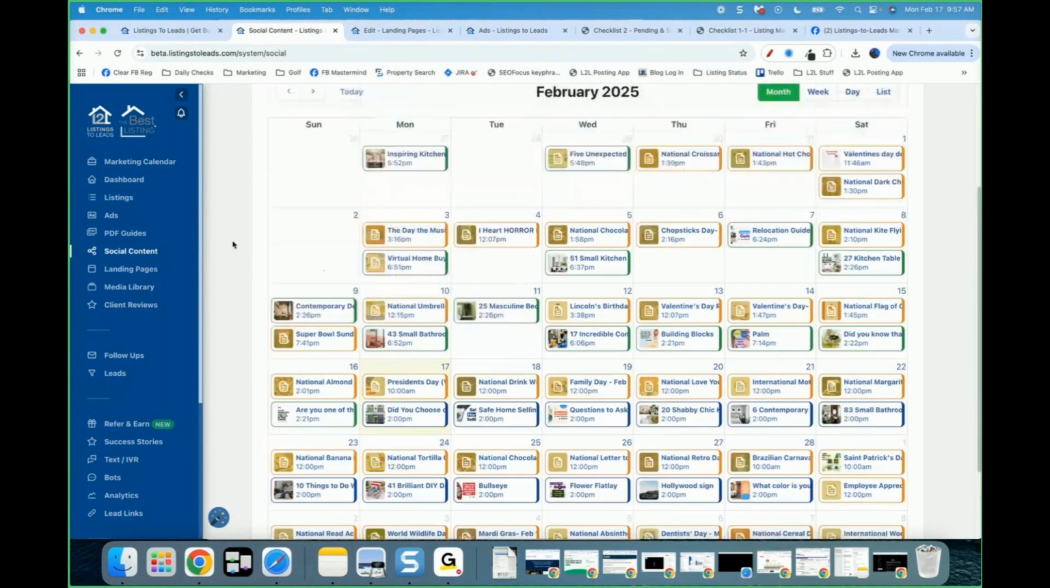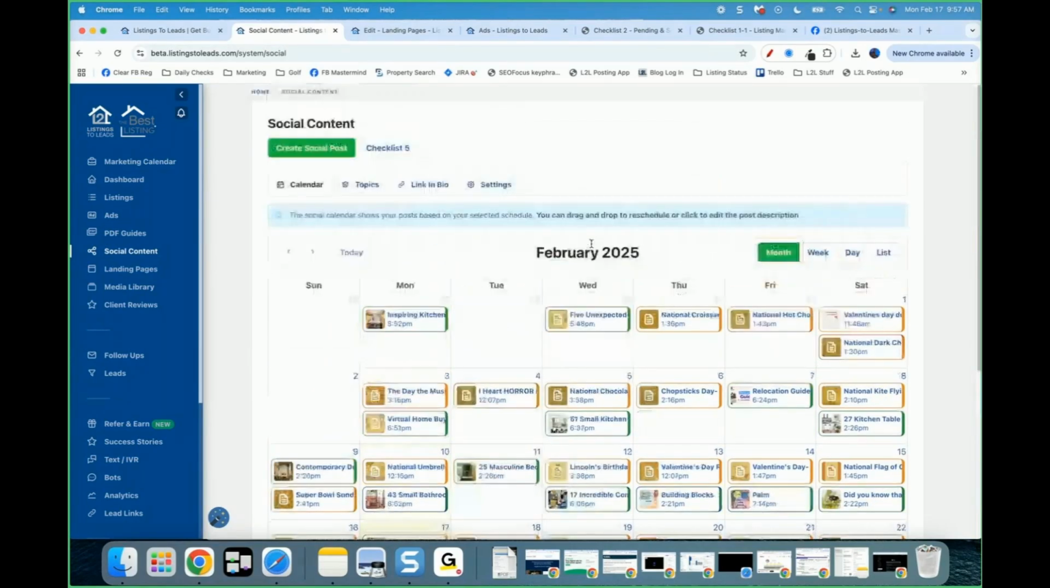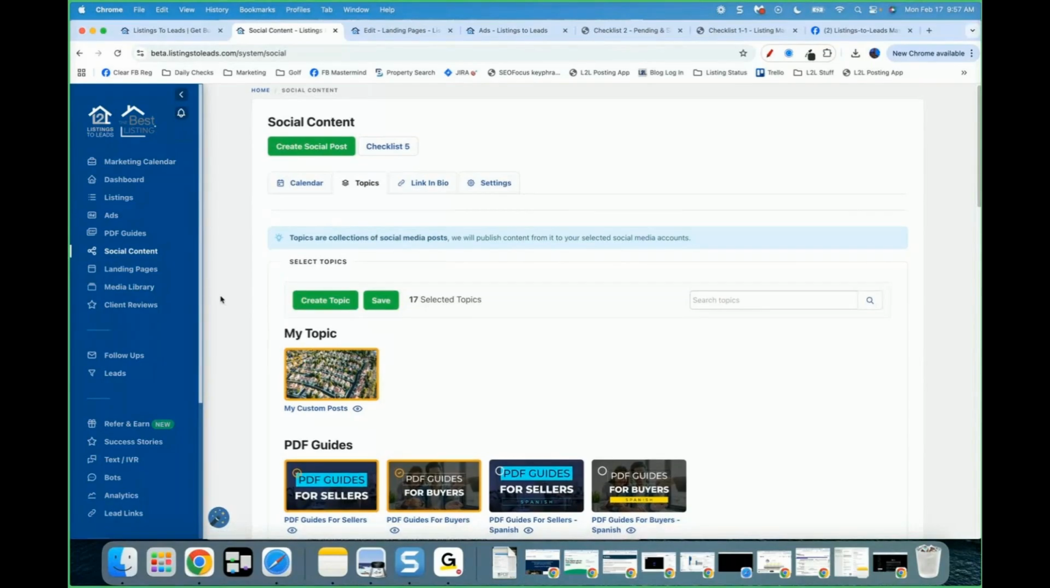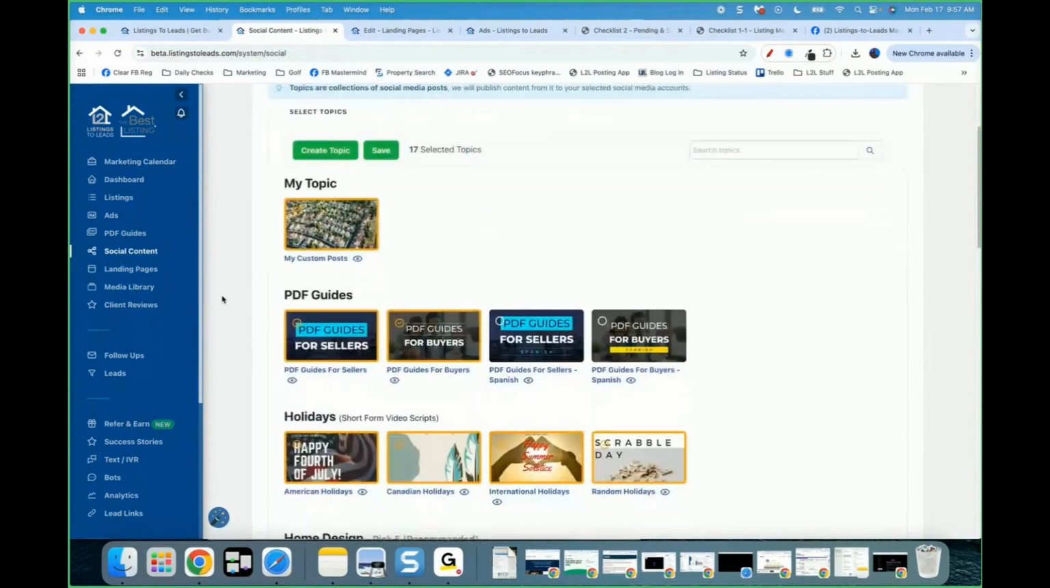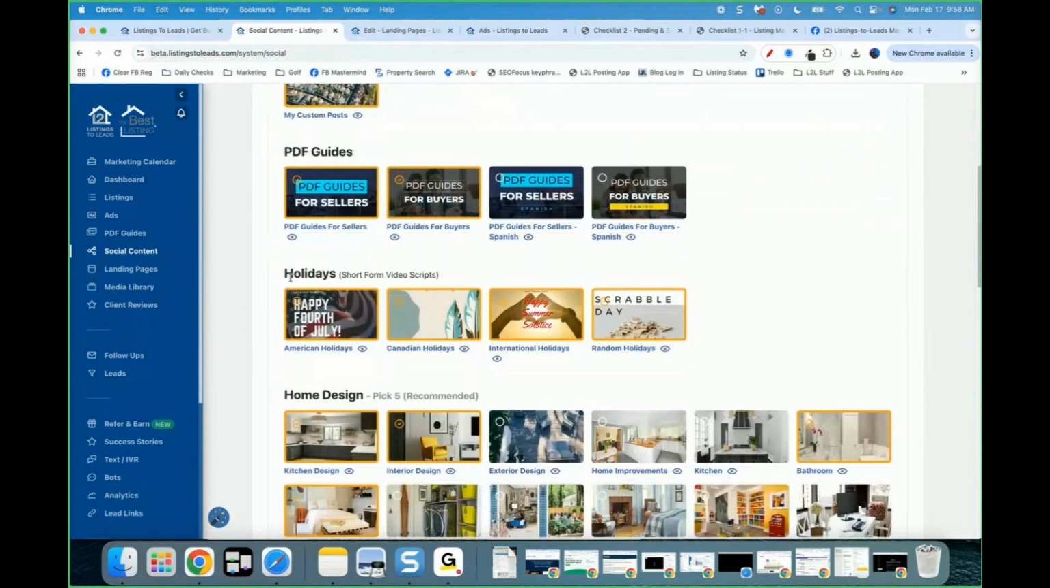If you do not see these on your calendar, go to topics. So I'm in social content. I click topics across the top, topics. And the topics you want to select for those scripts are under holidays. So do random. That's the one that does most of them, I think.